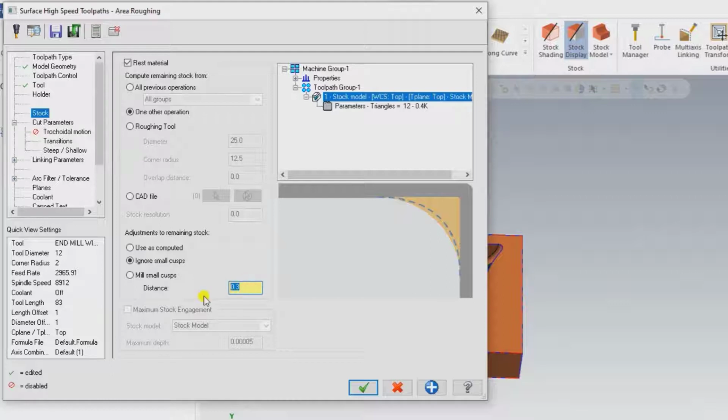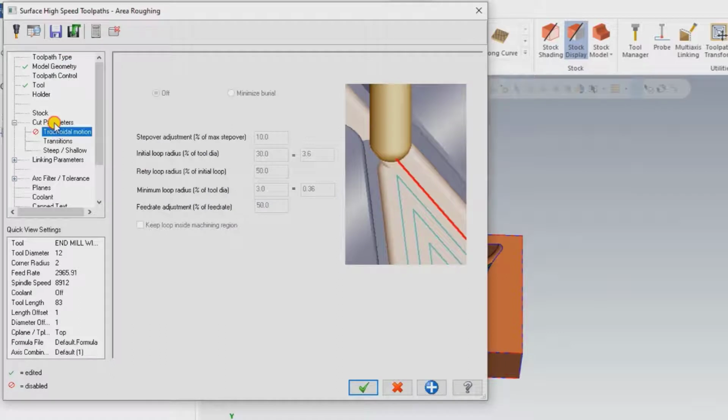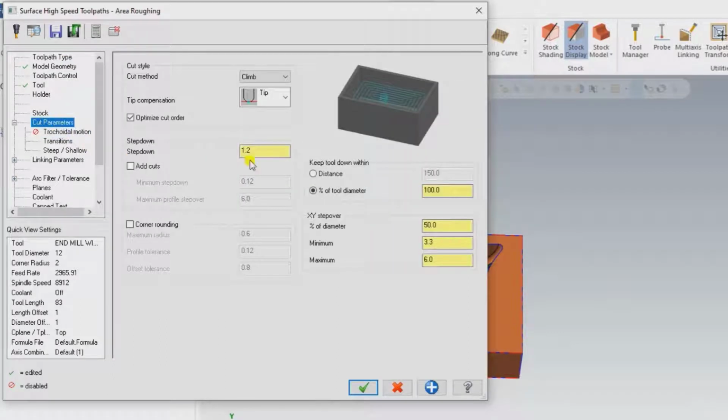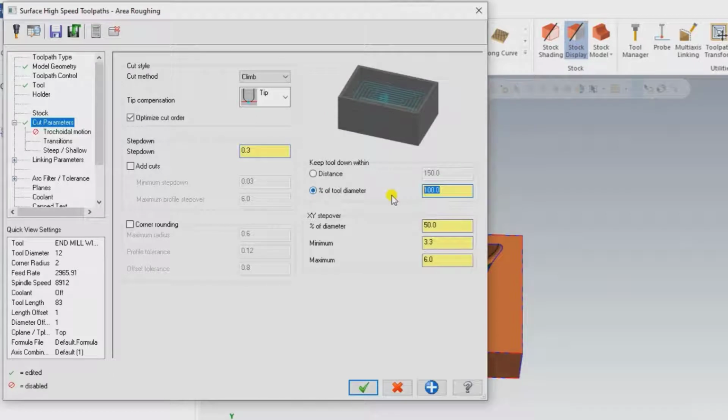That value will always be greater than the value that we are setting here for the stock. And now the next step that I have to do is my cutting parameter. Here in cutting parameter, I have to define the step down, which means the depth of cut, and make sure that the percentage of tool diameter is always 100.